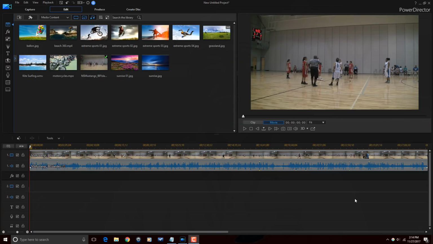Today we're going to be doing a tutorial on Magic Cut in PowerDirector Ultimate. So let's jump right into the software and make it happen. Here we are in PowerDirector 16.